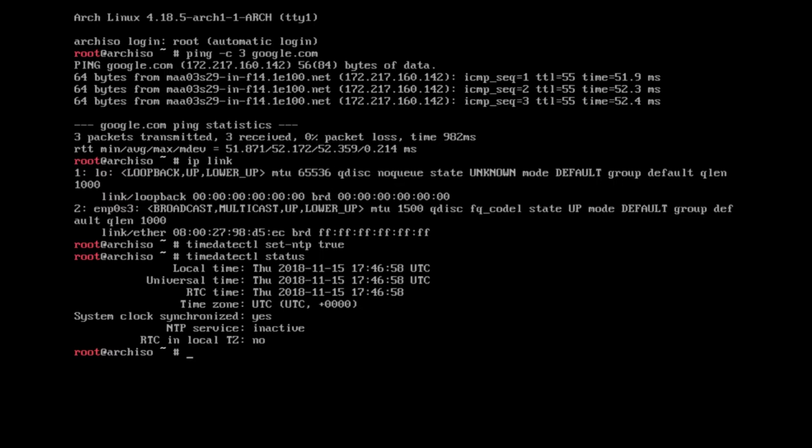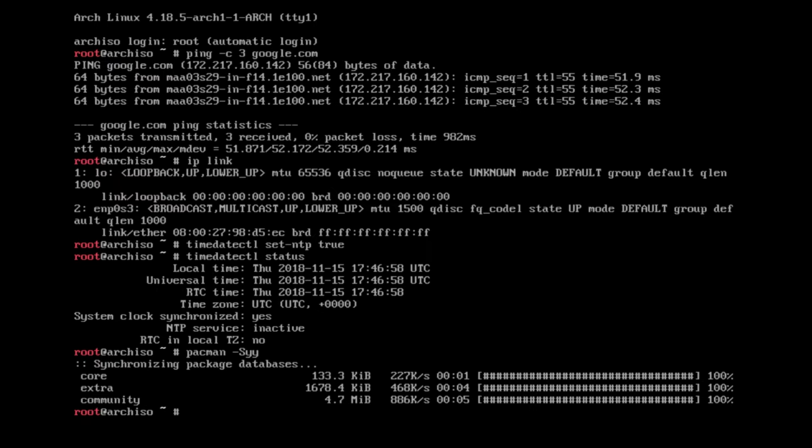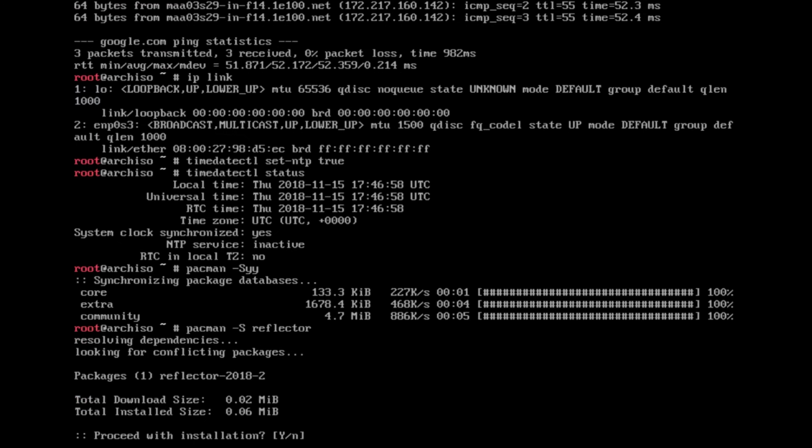First, we need to update the pacman database. Type pacman -Syy. When the database is updated, we need to install Reflector. Type pacman -S reflector. So the Reflector tool is installed. To use it, type reflector -c and a country name. In my case, it is India. Then -f 12 -l 10 -n 12 --save /etc/pacman.d/mirrorlist.